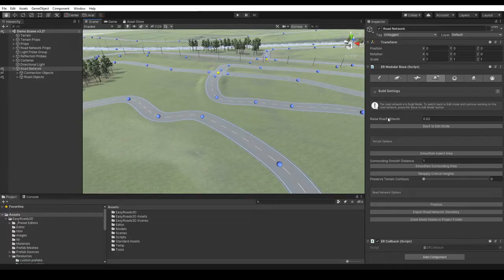The inspector now shows a different set of controls. We can raise the road network above the terrain. This can be used to deal with z-fighting with the terrain. Z-fighting with the terrain can also be dealt with through the EasyRoads3D shader terrain offset options. This will be covered in another tutorial. Generally, you want to keep the raise value at the default value of around 0.02. We can switch back to edit mode and continue working on the road network.